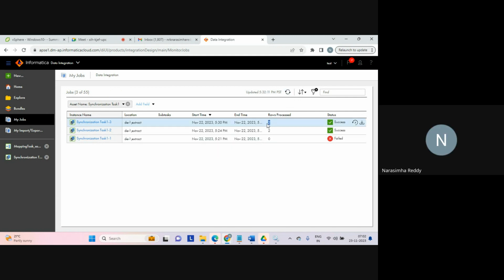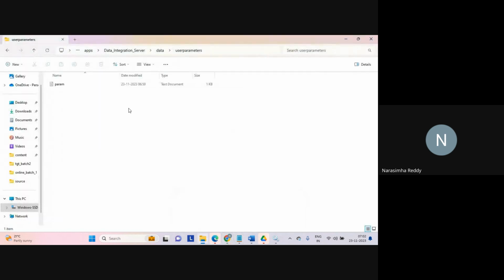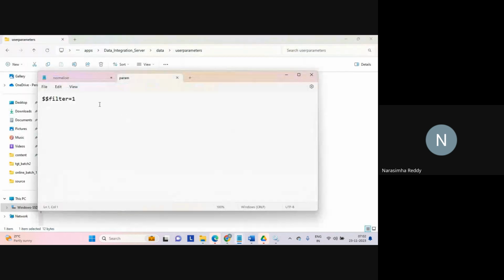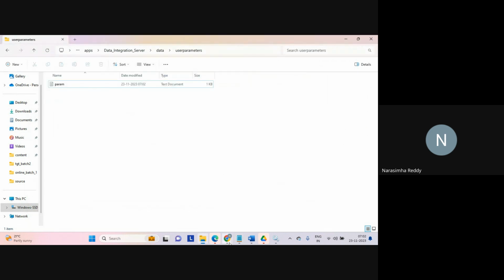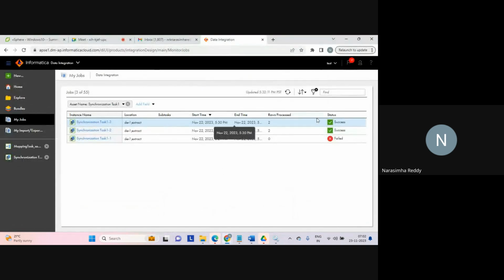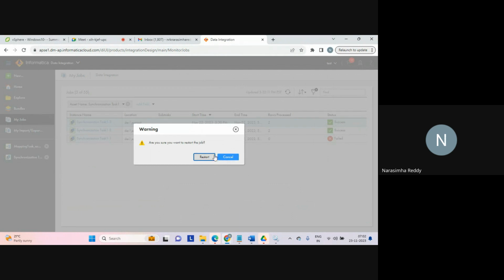Yes. Now we got the same result because we have done it with the param. Now, for example, let us say we change the value to 2. Restart.